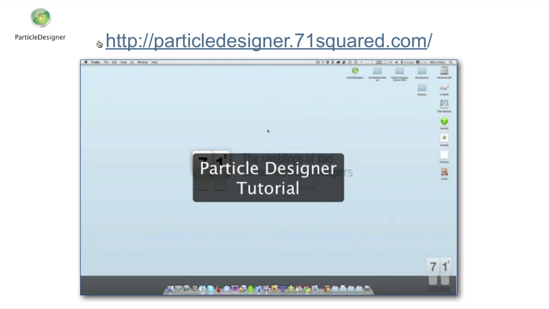This is the icon of Particle Designer. On the Particle Designer's homepage, you can find a nice tutorial describing the program. You should watch that tutorial before watching this tutorial, because it goes into much greater detail. I will not repeat what is said there. Rather, I will show you how I use Particle Designer to create particle effects.